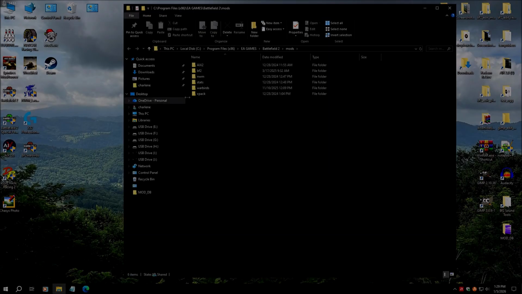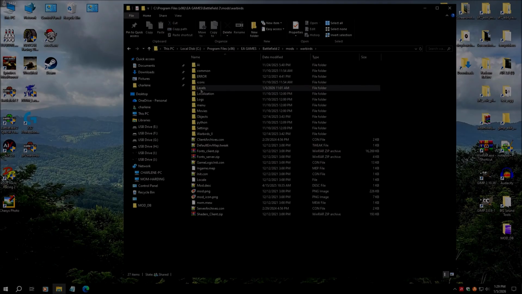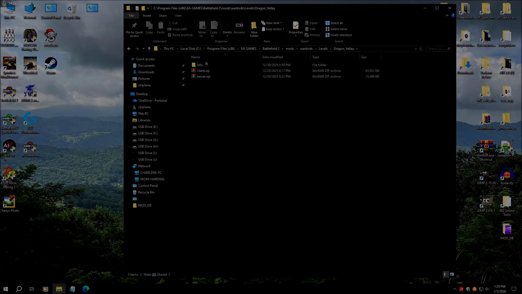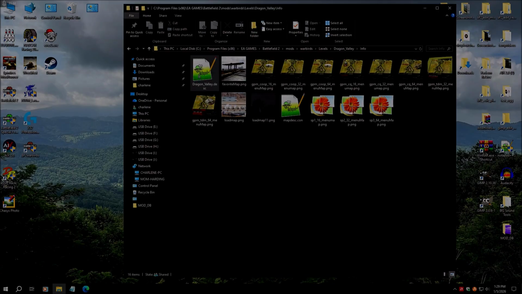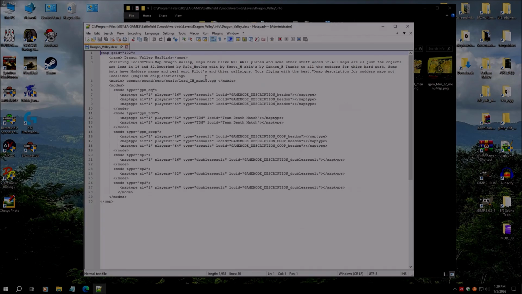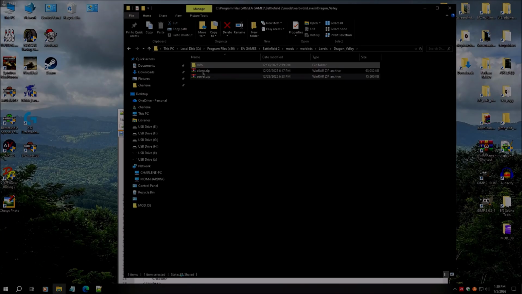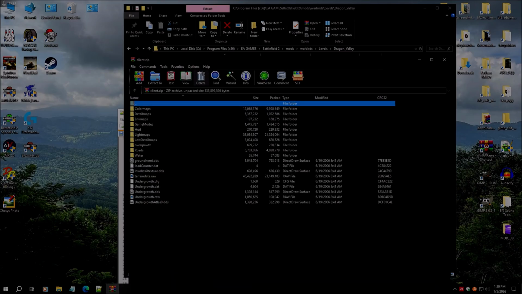Now as we go back into our mod, back into Warbirds, back into levels, and we'll just pick one here, Dragon Valley. We'll go up here to info. Now in your description, opened up under the Notepad++, you'll see here it says music, common, sounds, menu, music, and the OGG file. So if you're going to open that up, we'll scroll this down a little bit. We'll go back here, and that says common. So we'll go to client.zip.